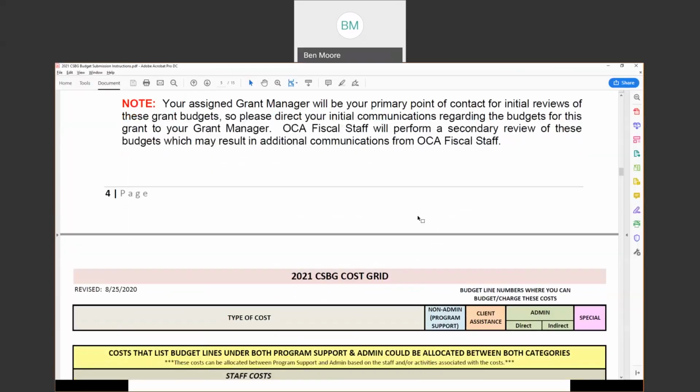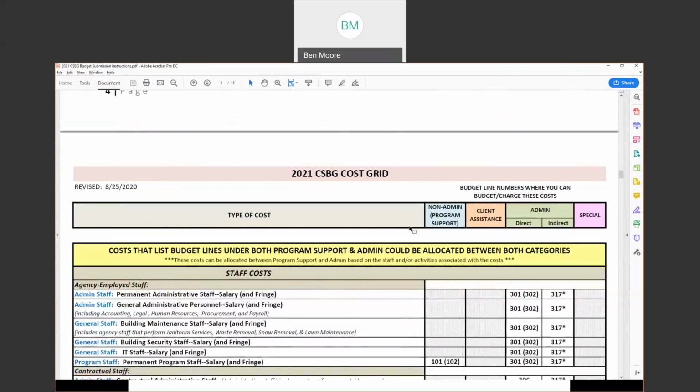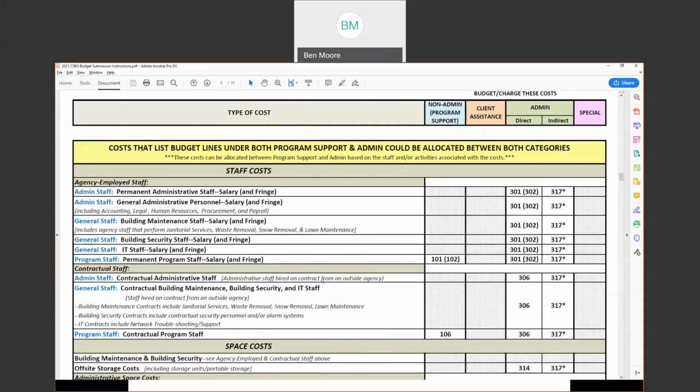So again, these are all included in the 2021 CSBG budget submission instructions. We included them all together so that you would have them all handy when you go to prepare your budget. So again, this 2021 CSBG cost grid document we thought would be helpful because it provides a listing of many of the common costs. You can look through this document and see the budget categories and line items that it should be charged to.